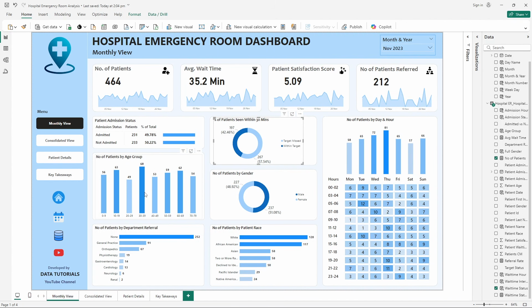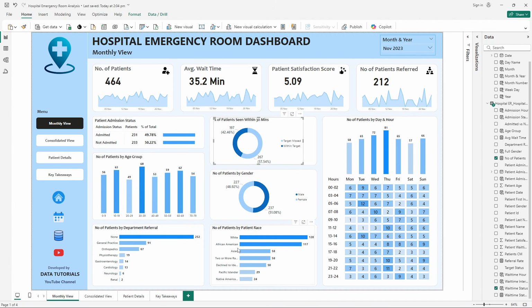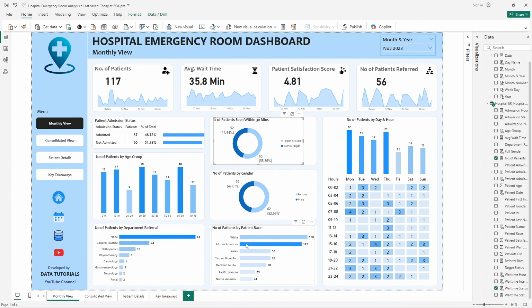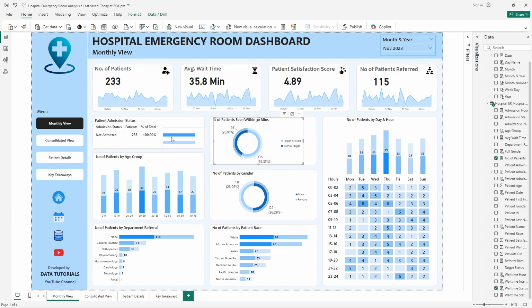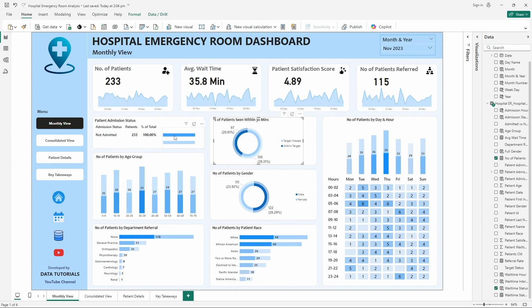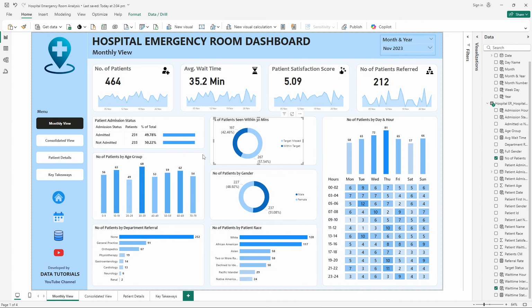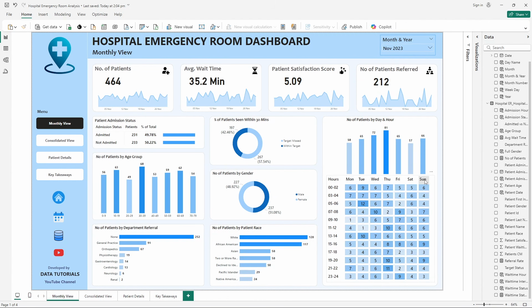If you want to see the age group of 30 to 39, which was 68, you can just click here and see all the information. If you want to see a particular patient race, like African American, you just click and the filtering is there. If you want to see not admitted status, you can see that. For admitted status, you can just click and get the information. Likewise, if you want to see Sunday, you can see the information for Sunday itself.